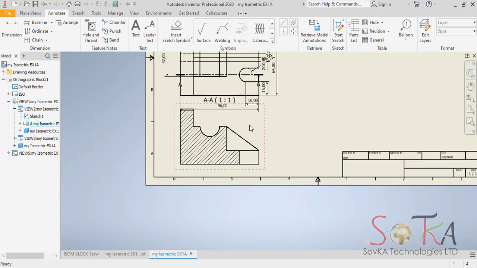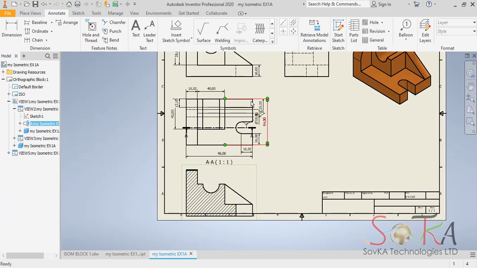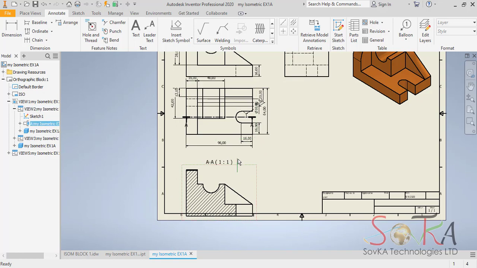So first of all, let me drag this one, the section view, downwards because of the space, and I can drag it a little bit up. And here, since there is enough space, I don't have to worry. You can always drag it a bit up to create some space for the sectioning. There it is, we are good.